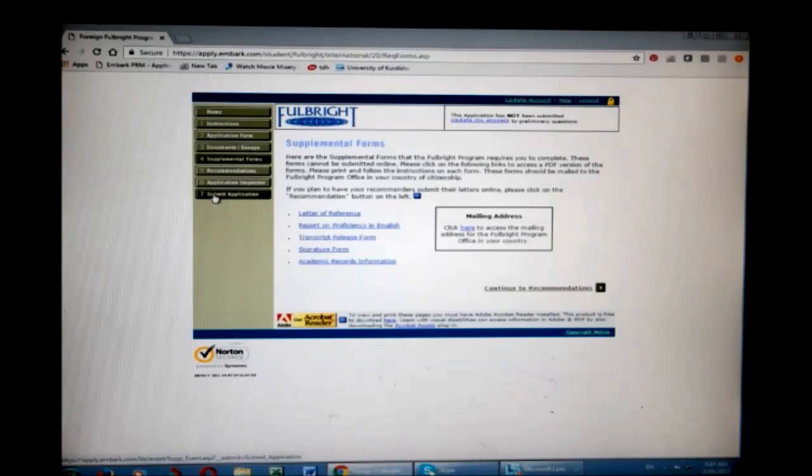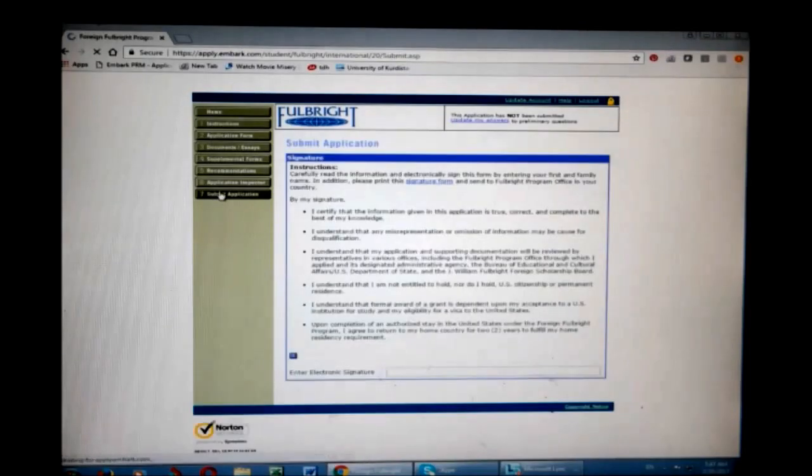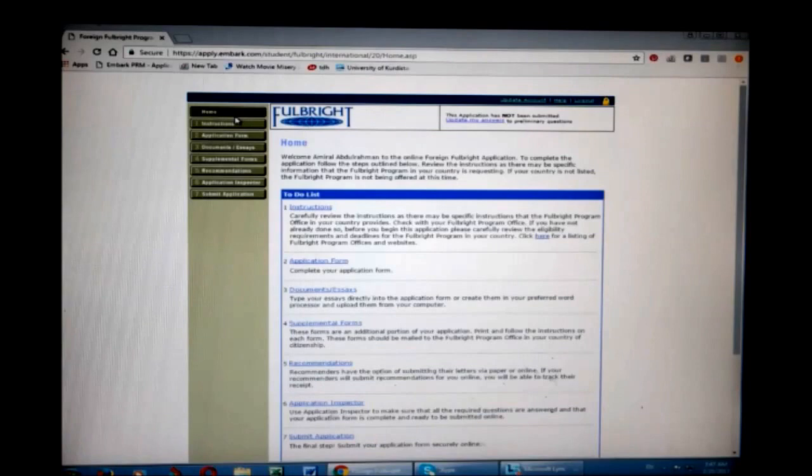On this page, let's actually open it just to show you what we're talking about. After you have completed the application, you need to go through this step and click on submit application. If you do not click on submit, your application will stay online, and the people who review the application will not be able to see it because you haven't actually submitted. So make sure you click submit and that you get a confirmation that your application was successfully received.